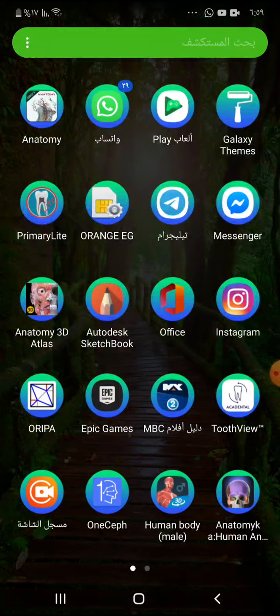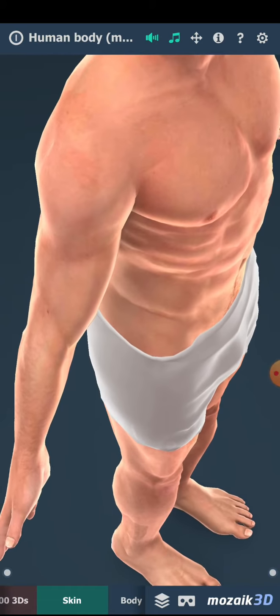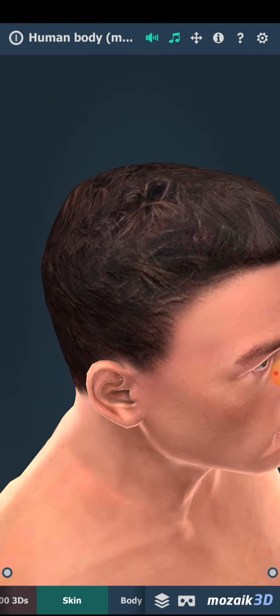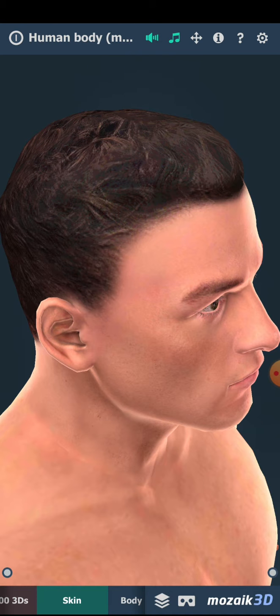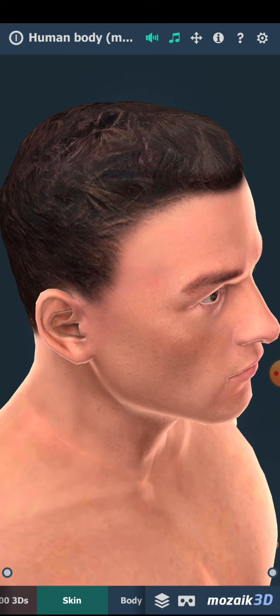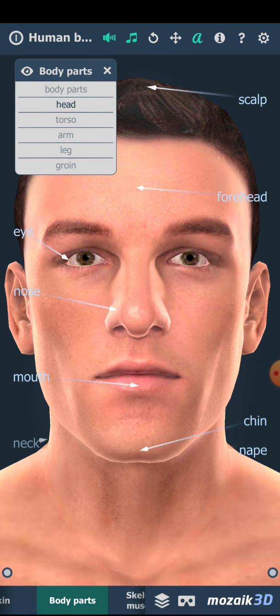Another program is Human Body, male gender. It's a totally free program, but it doesn't contain medical information. It was made for non-medical people to understand the human body. But you can use it. It gives you an overall view of the human body first. Then, if you want to study the head, you choose body, head. It gives you information about landmarks: scalp, forehead, shape, name, mouth, neck, eye, nose.